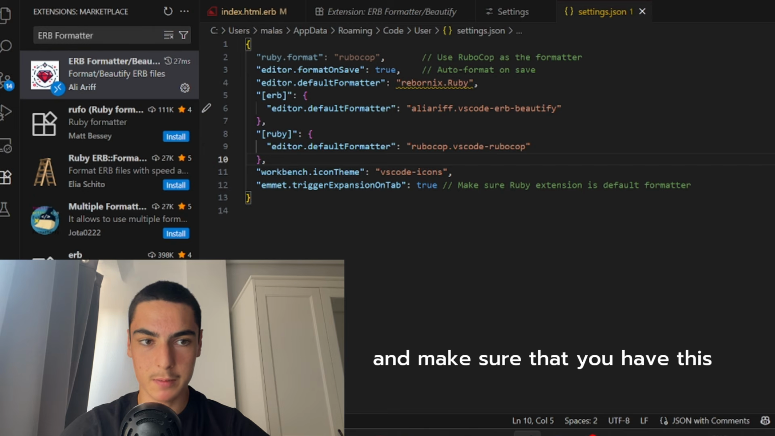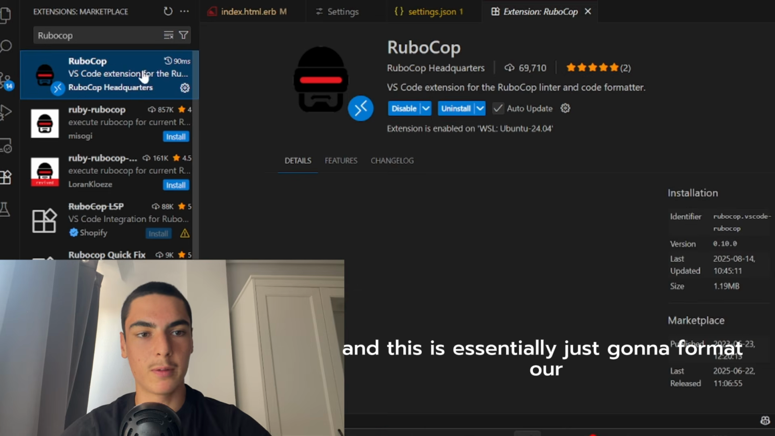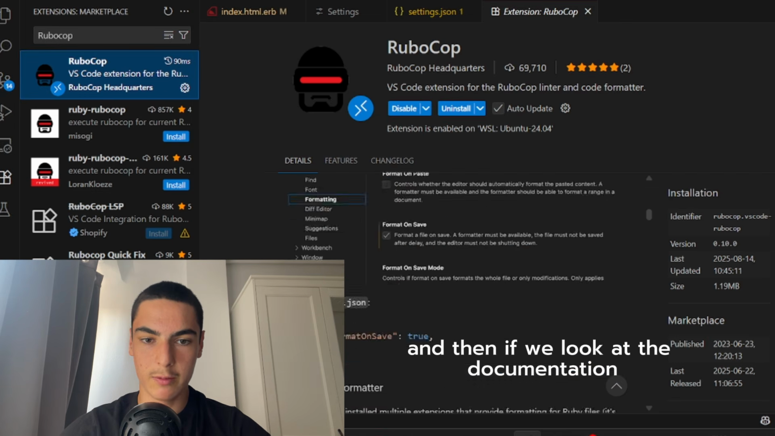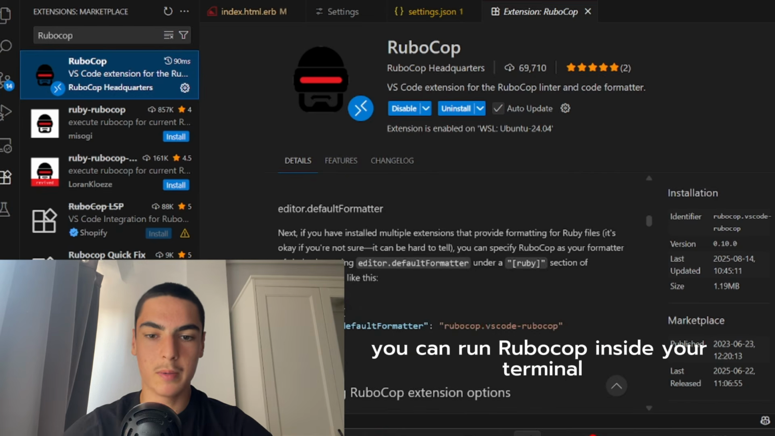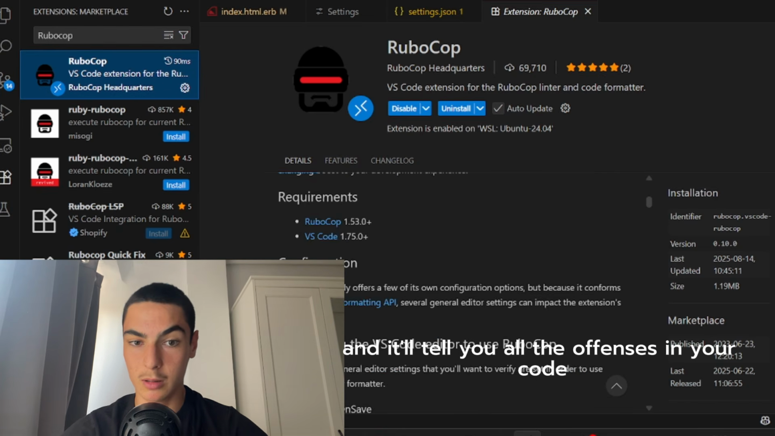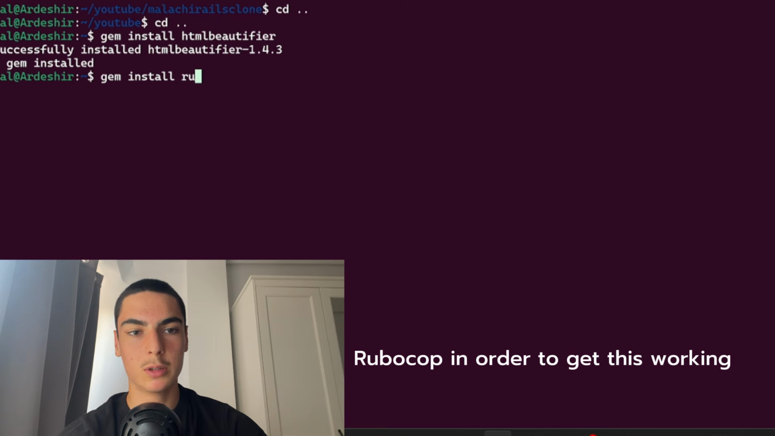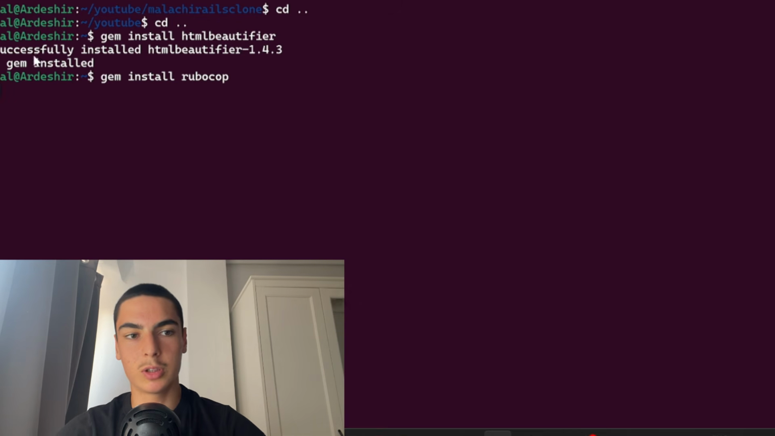And then obviously the next extension that we need is RuboCop, and this is essentially just going to format our Ruby files. So go ahead and install RuboCop, and then if we look at the documentation, it tells you how to get it up and running. You can run RuboCop inside your terminal and it'll tell you all the offenses in your code. You're going to also need to run gem install RuboCop in order to get this working. So run gem install RuboCop, hit enter, and then it should start to work.